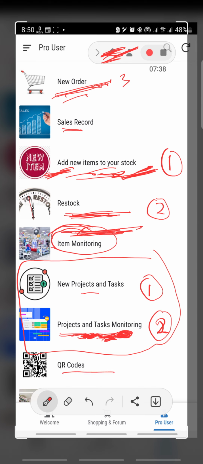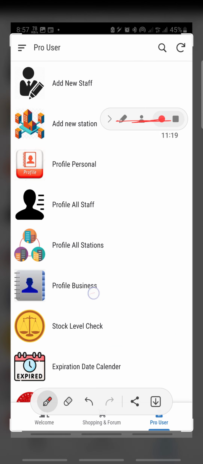QR code, just as it sounds, all these tasks and projects that you listed here, all these items that you listed here, this system automatically generates a QR code for them and stores them here, which you now print out and use appropriately. So at this point, let's first talk about business, station, and staff.